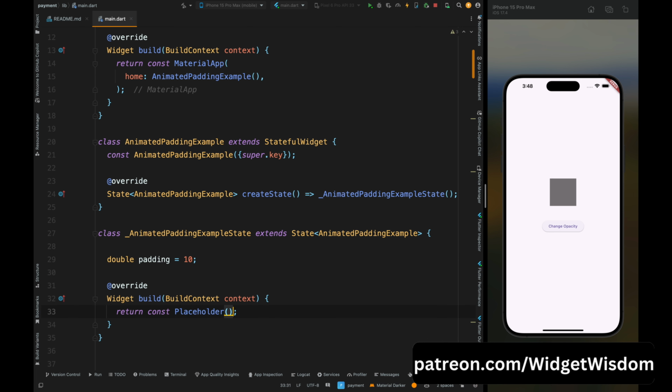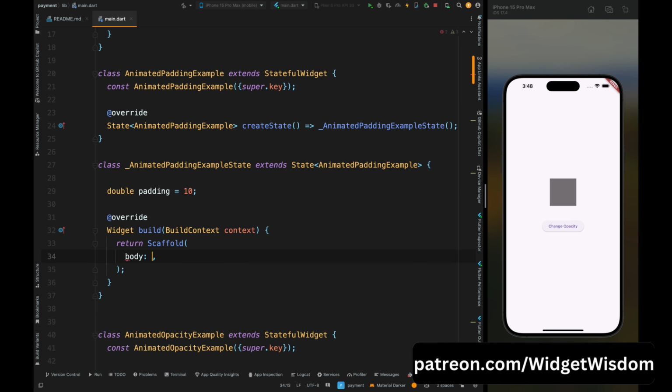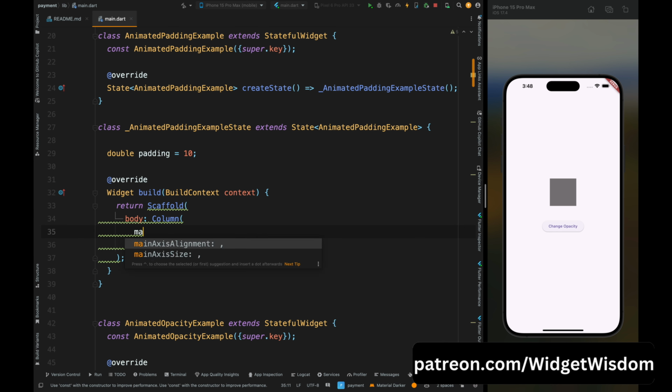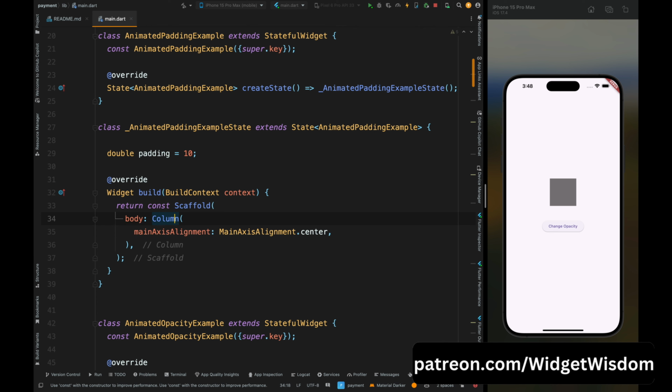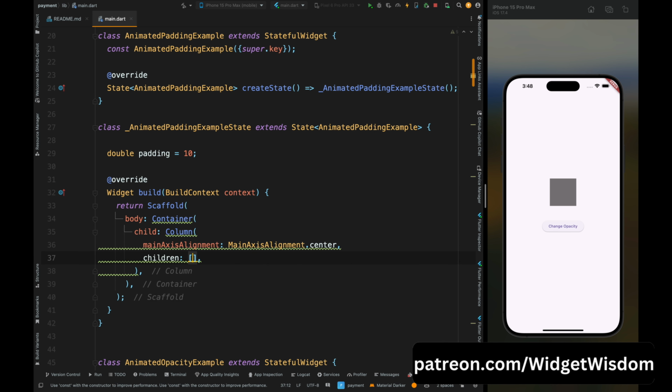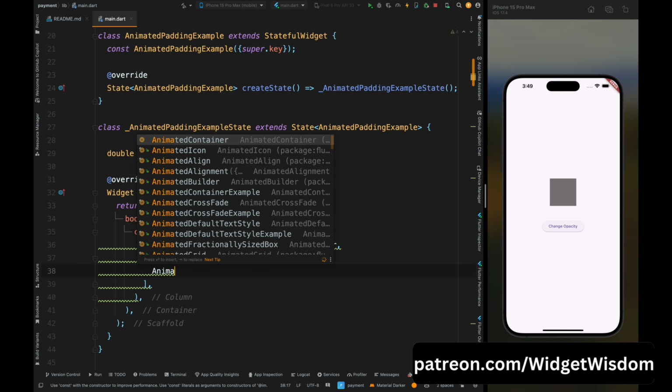Then come inside the build method and from here remove this placeholder widget and here add the scaffold widget. Then come inside the scaffold widget and here add the body property and set it to the column widget and set the main axis alignment property to center, then wrap this column widget with the center widget. Now come inside the column widget and here first add the animated padding widget.